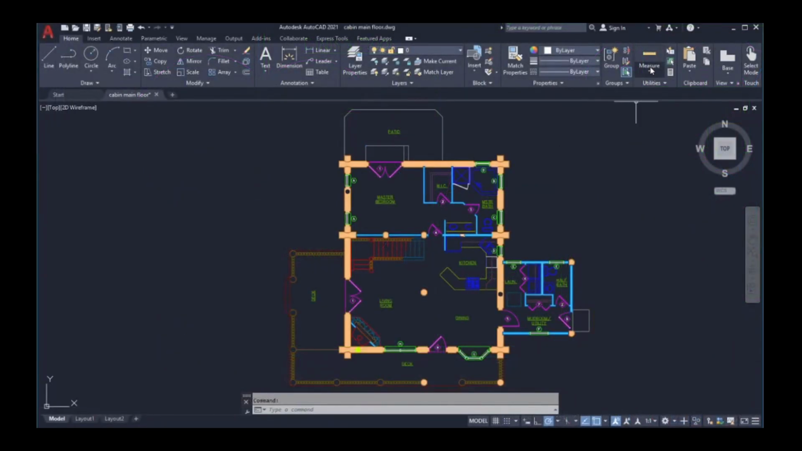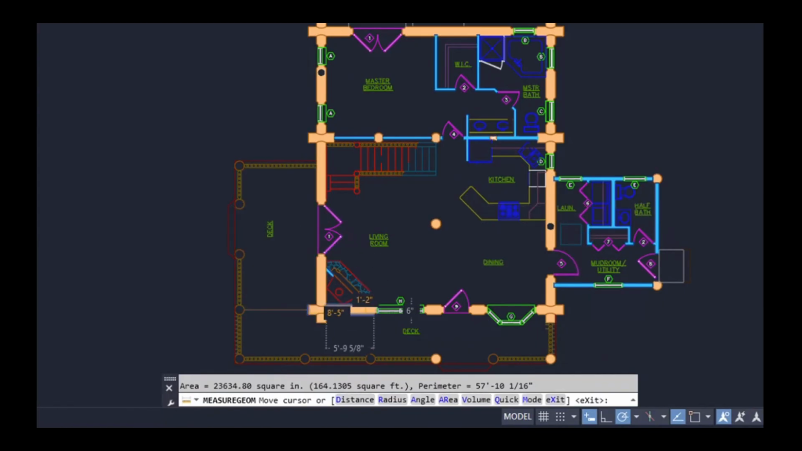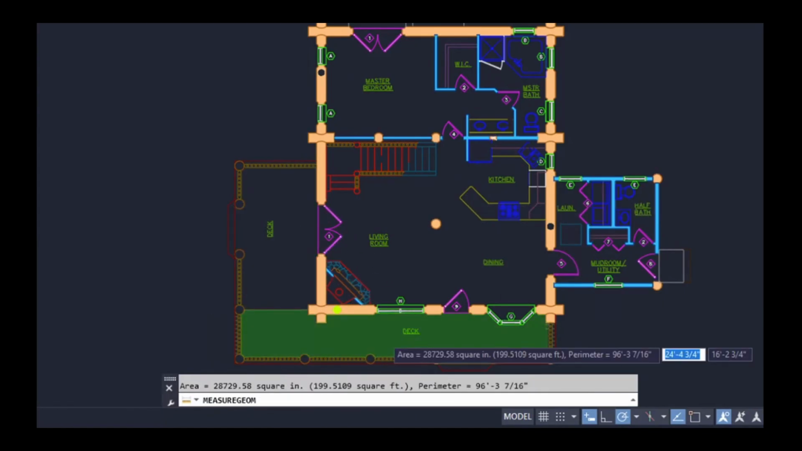The quick option of the MEASUREGEOM command now supports extracting areas and perimeters from within enclosed areas in a 2D drawing. Clicking within a closed area highlights it in green and displays the calculated values in the command window and next to the cursor.